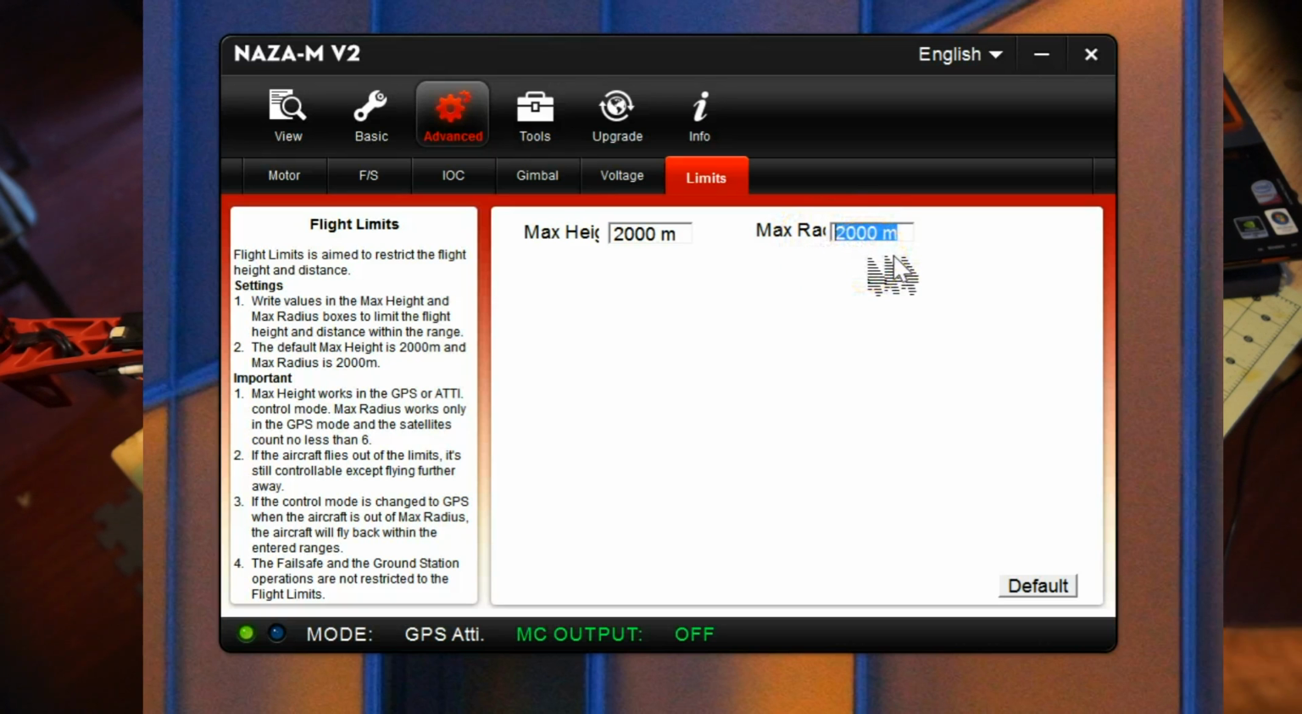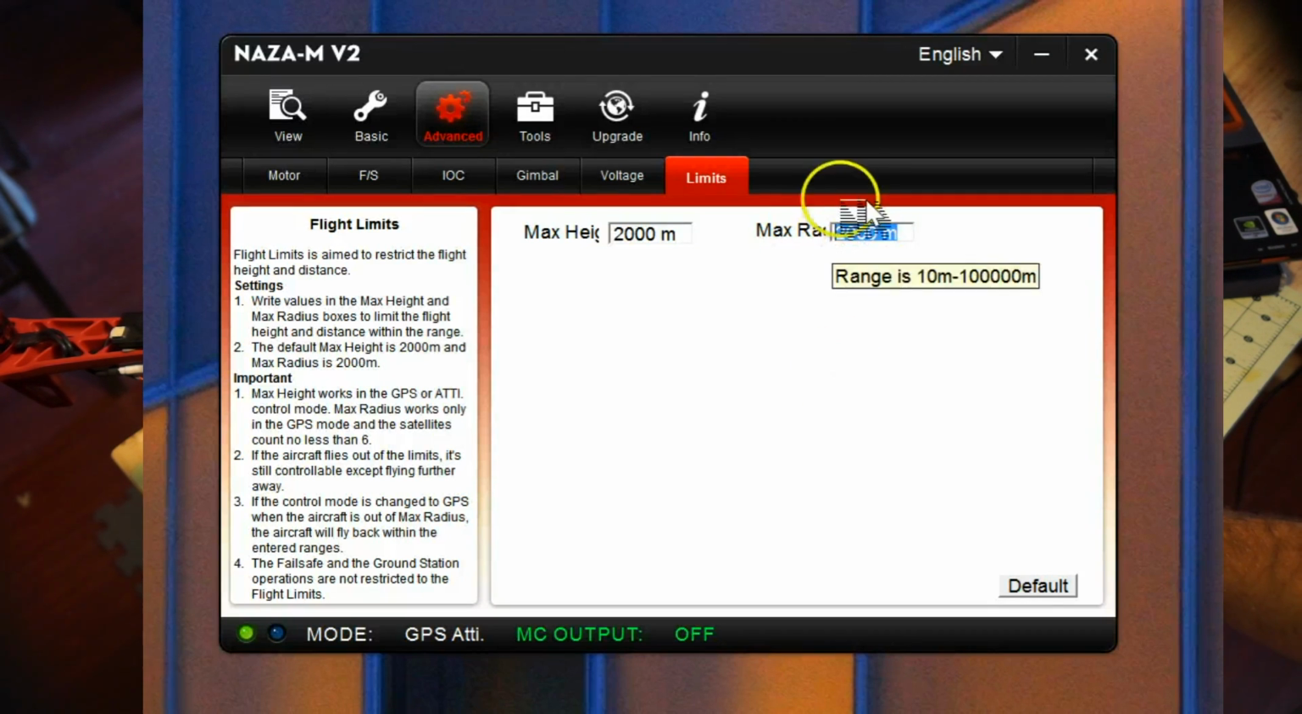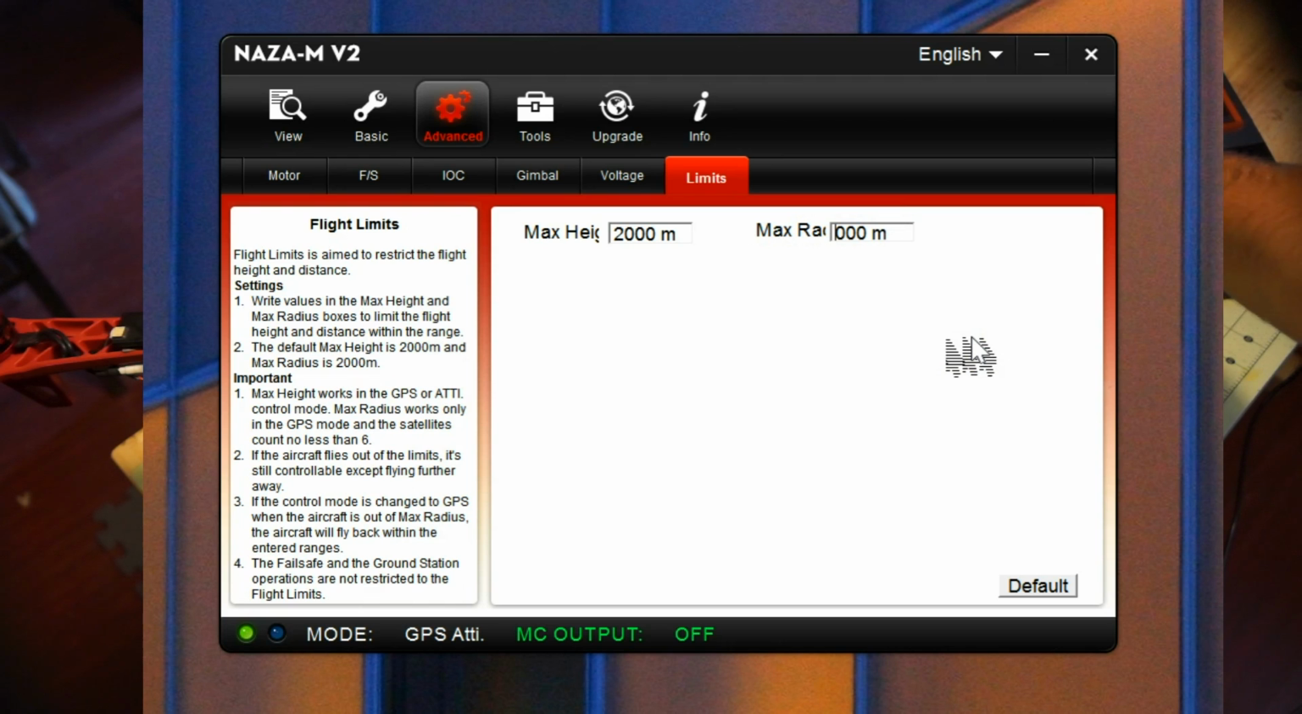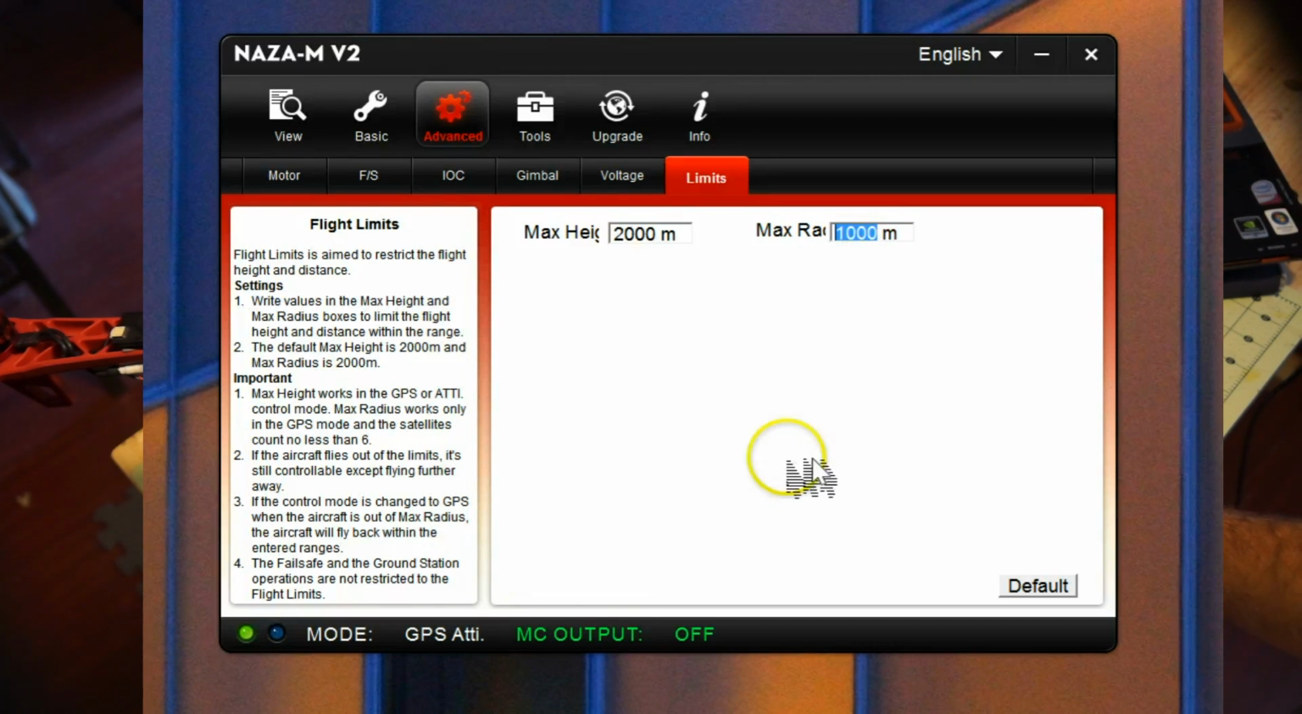If you're flying like this Spektrum transmitter here, it's probably only good for about 1,000 meters. So if you want to set this for 1,000 meters so you don't exceed the range, you can set 1,000 here, and when your controller hits 1,000 meters, it's going to turn around and start coming back to you.